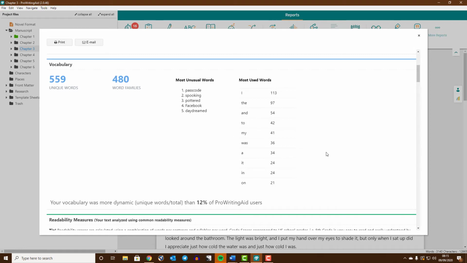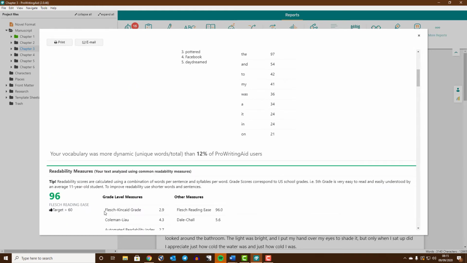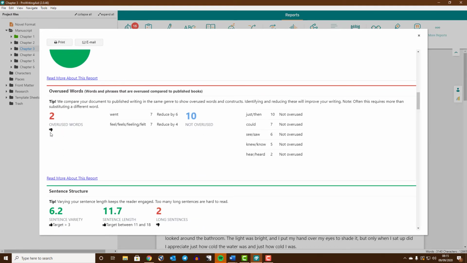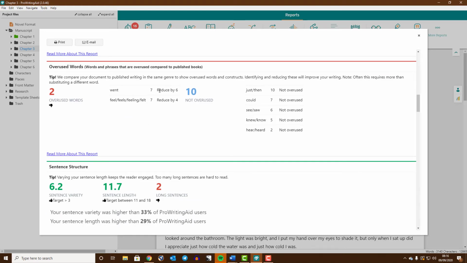This is quite interesting as well. And it delves down into that even more later on, because it comes to overused words. And here we go, went, and then all the feelings ones, which I think is very common for a lot of writers. So we can see that there's 2 words that are overused here, and it's even made a suggestion by how many you want to reduce it by. So that is really, really handy, just to give you a guiding hand there.